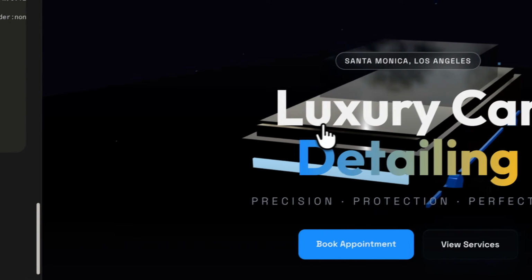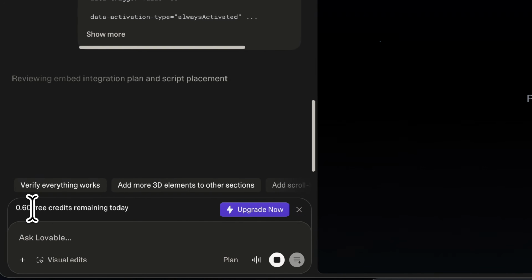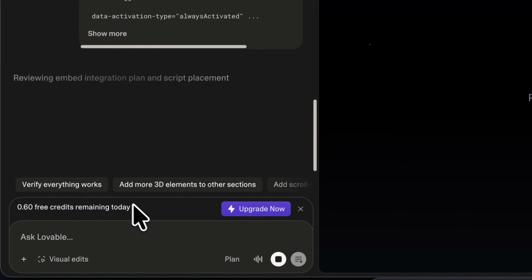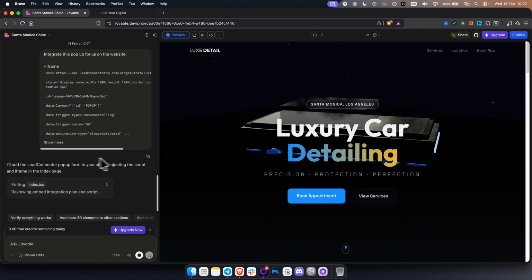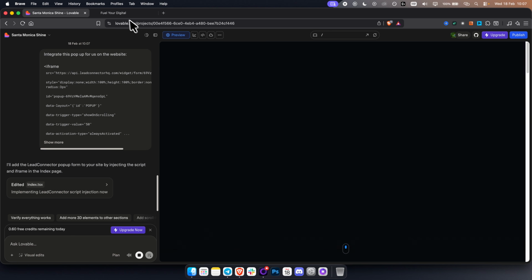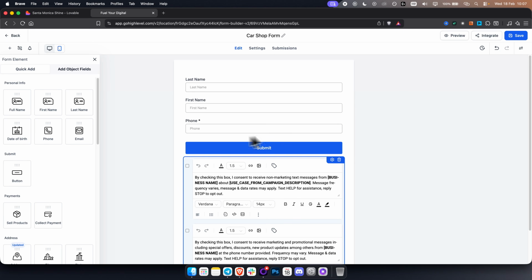While this is being done here, we still have 0.60 credits for today, but as I said, you will need a premium plan for this. And yeah, once you have this will be done right here and integrated. Now when someone submits this, they will need to go through the automation, right?